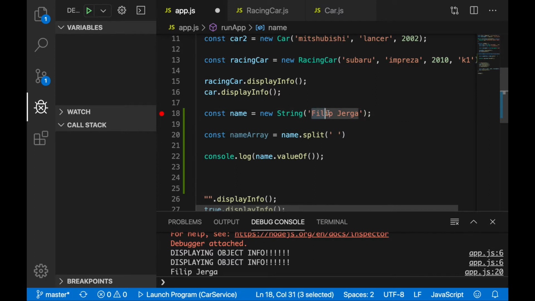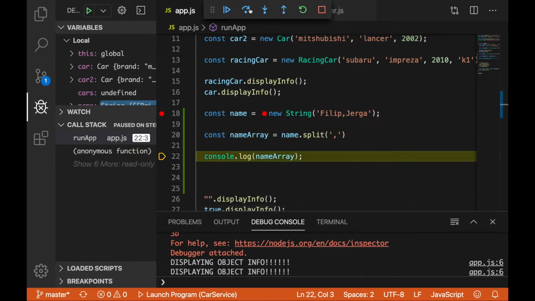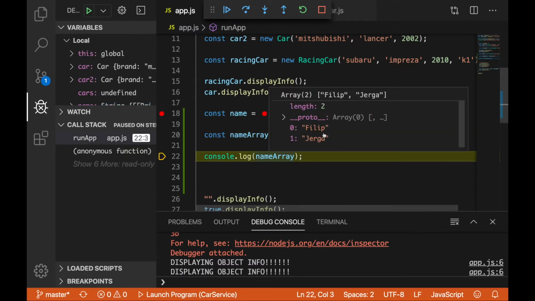So first value will be Philip, and then second value will be Bjerga, because I am saying here that I would like to split this string by empty space. If I would have here Philip, Bjerga, I would say split by comma, then I would split by comma here. So first value in a name array would be Philip, and a second value in an array would be Bjerga. So let's take a look. I will console log here name array, and let's see what will happen. So let's run this, split the name and name array. We should get here first value is Philip and a second value is Bjerga.